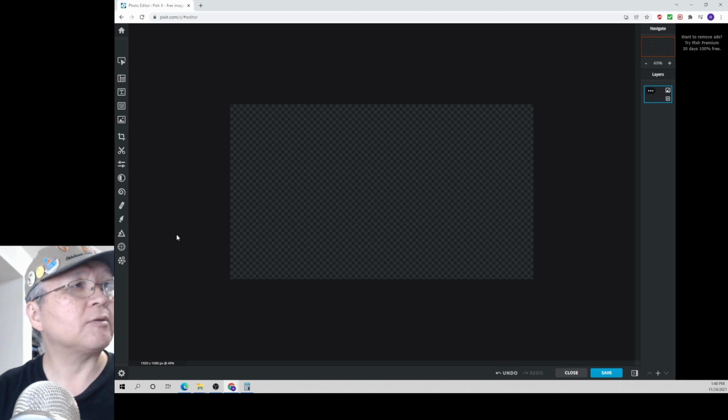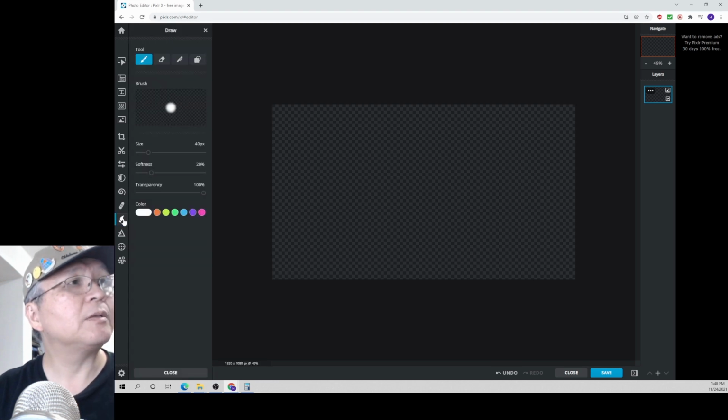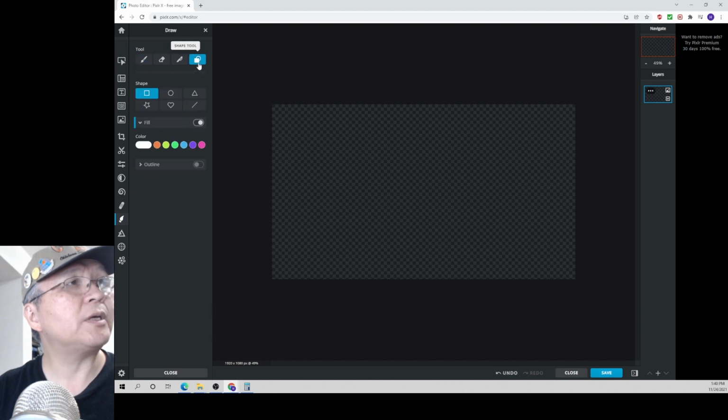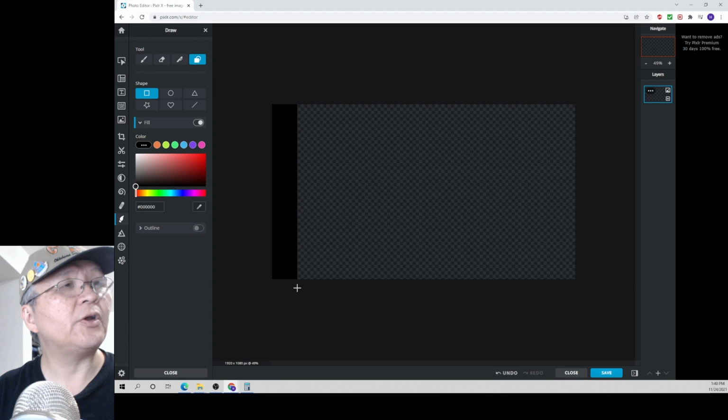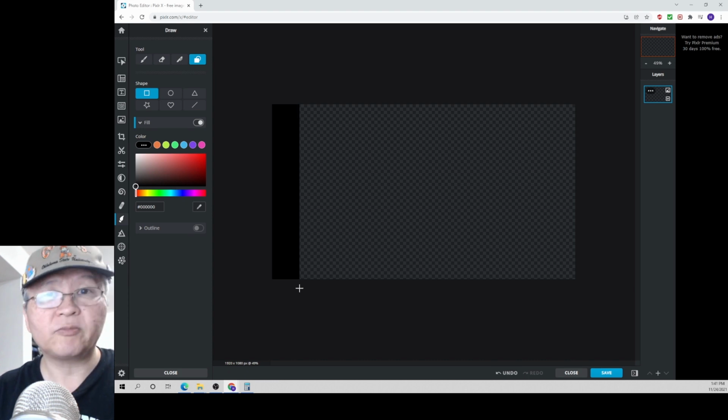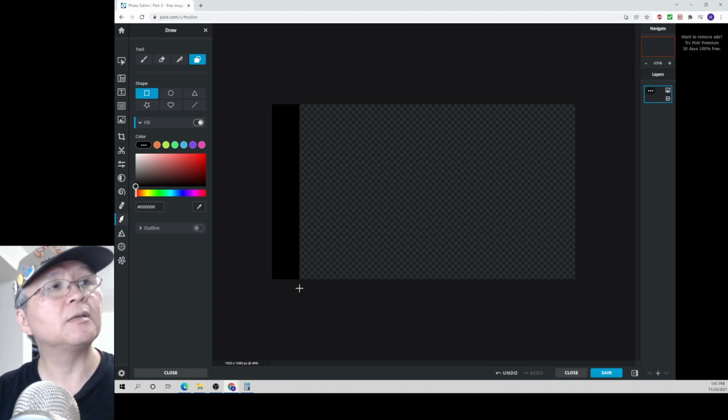Let me go ahead and quickly add a border. Square is good. Color, I'm going to make it black. I just drag that to the black. Then come to the area where I'm going to put my vertical text called threads. So I'm making that background.